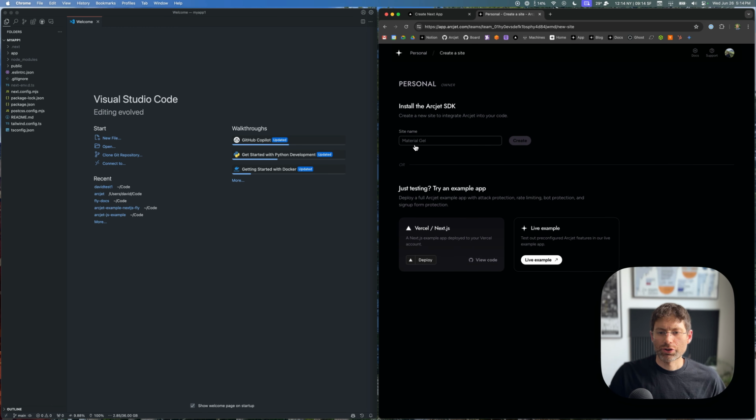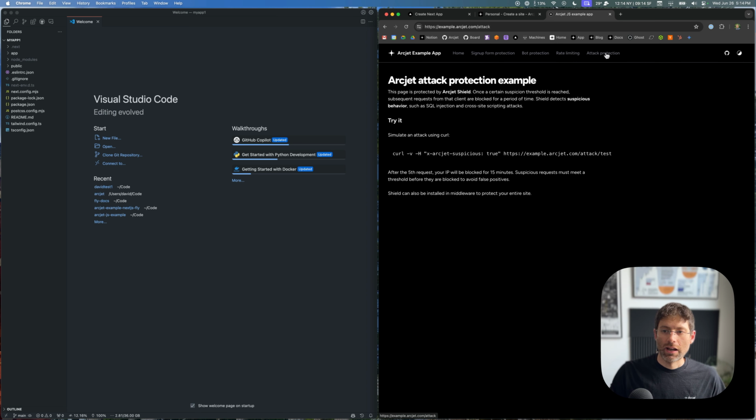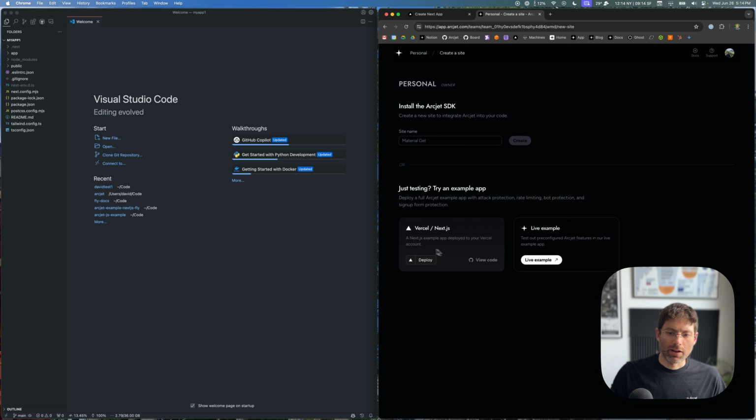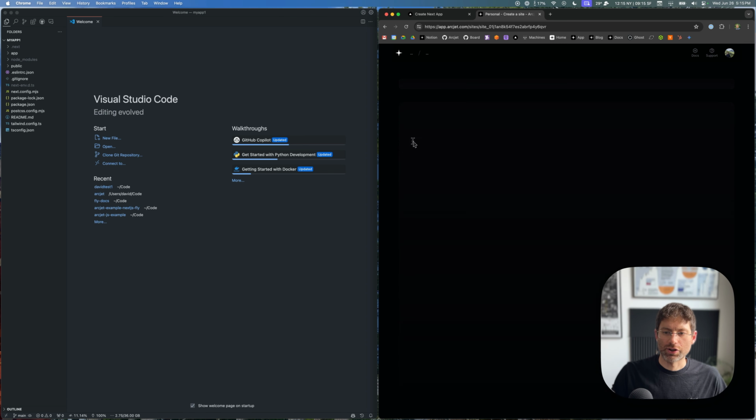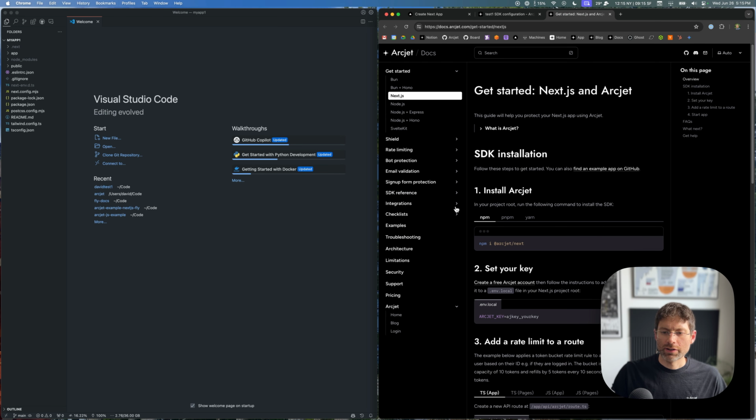Now if you're just trying things out, you can go to the Arcjet live example where you can play around with features like sign-up form protection, attack protection. You can play around with what we're going to get set up now as well. You can also deploy an app to your Vercel account. You can view the code on GitHub and get going right away. But in this case, we're going to start with a new application. And then we're going to go over to the Arcjet documentation and install the SDK.